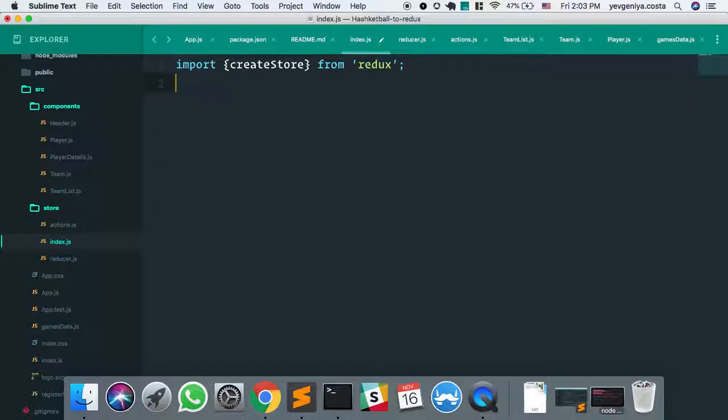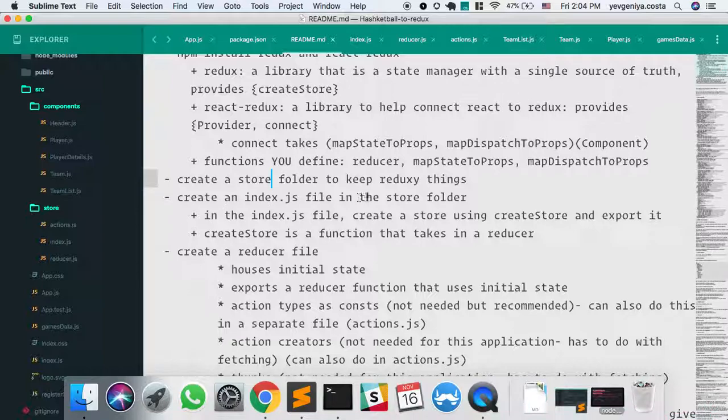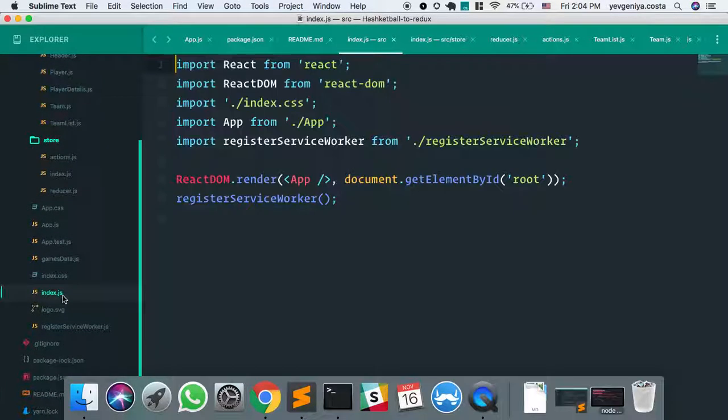What else do we need to do in this file? One, provider, because you want to render an app in there. So when we create the store, we don't actually need the provider at this point. In our index.js file, we're going to create the store using createStore and export it. The provider is something that comes a little bit later. We are going to wrap Provider around the highest level component that we have, which is here.